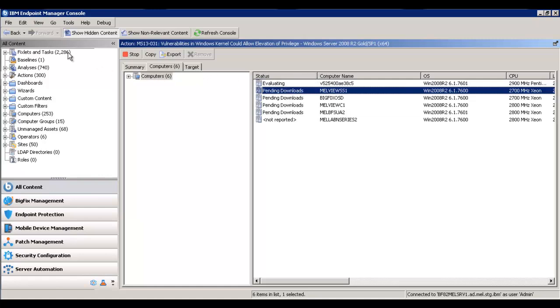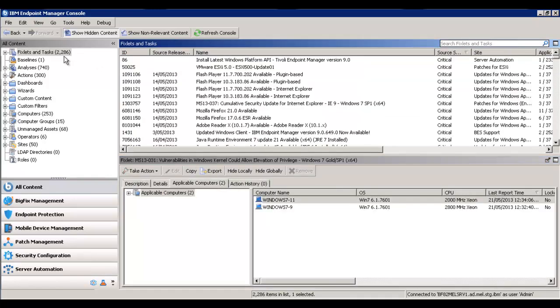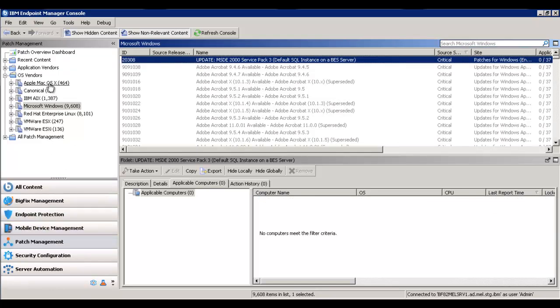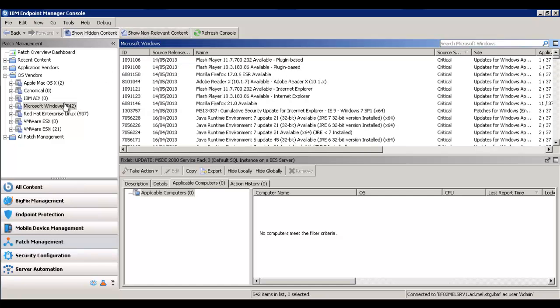Now if I go up to the main screen, you can see that I have around 2,300 Fixlets and tasks which are relevant to my environment. I can click this button and see that I'm evaluating over 27,000 Fixlets and tasks for my environment. So I click on the Patch Management tab. You can see that I can get information based on a range of different platforms as well. So like I said again, you press the button, I can see what's relevant to my environment.